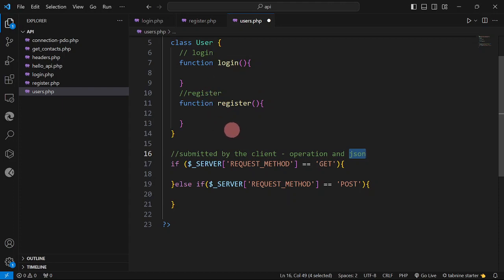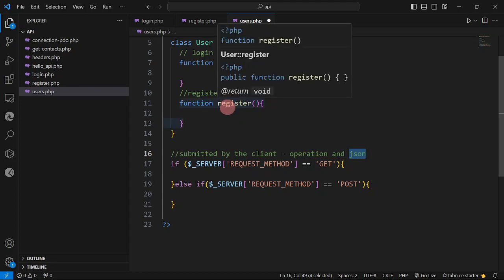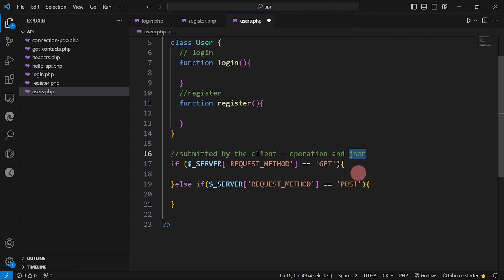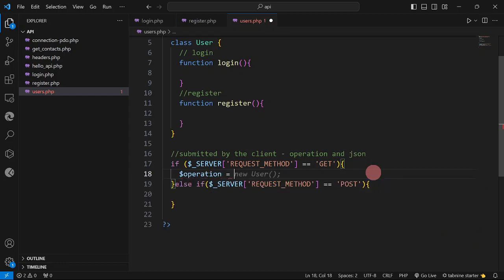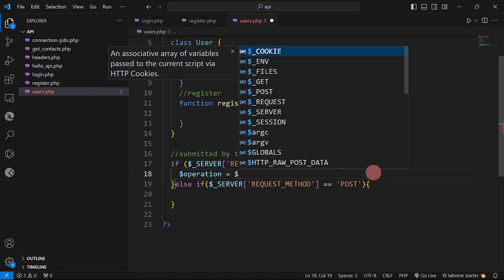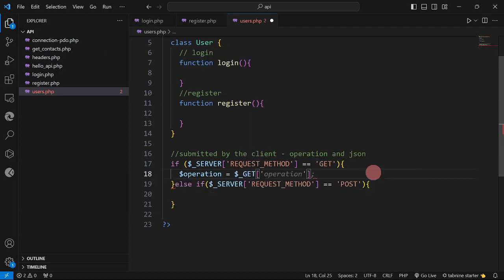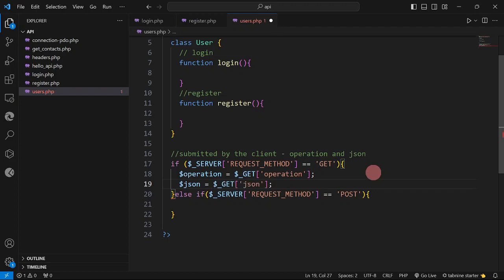Okay, then how are we going to know if the client wants to have a login or a register? So we're just going to agree we are going to use a variable named operation. Here I'm going to have operation; if it is a get, we're going to use the super global GET, then from the client we are going to expect an operation parameter. And the other one is we're going to have JSON, or the data. This is actually our data.